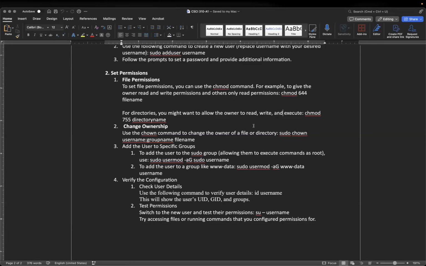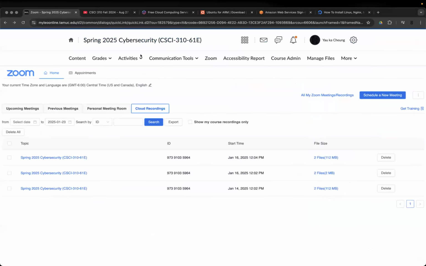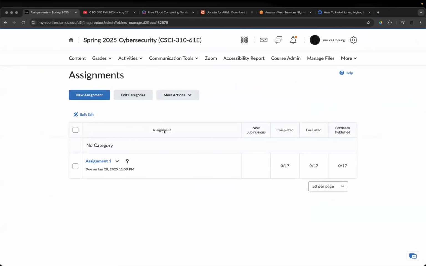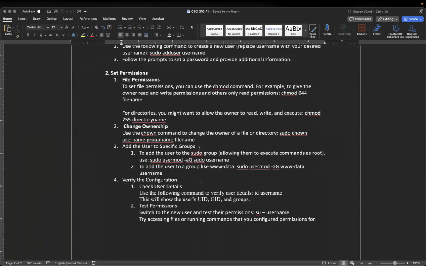And just to complete, I already uploaded the first assignment. On top, you should be able to see the first assignment available. It's pretty easy. I give you all the samples.